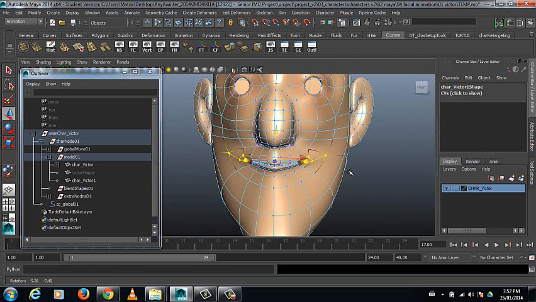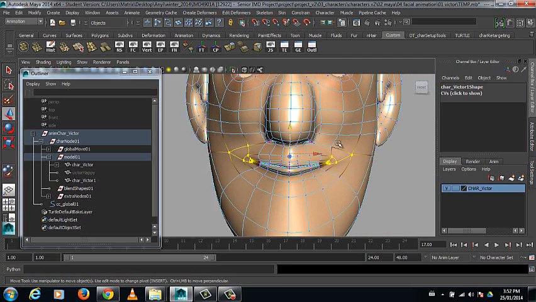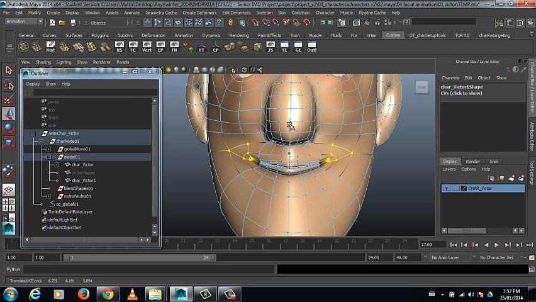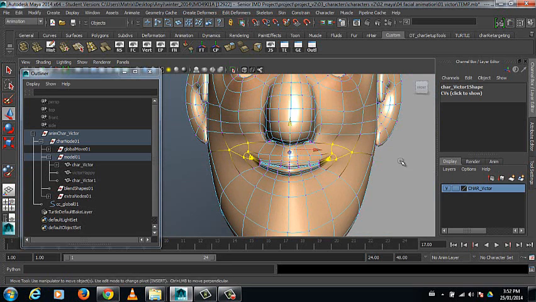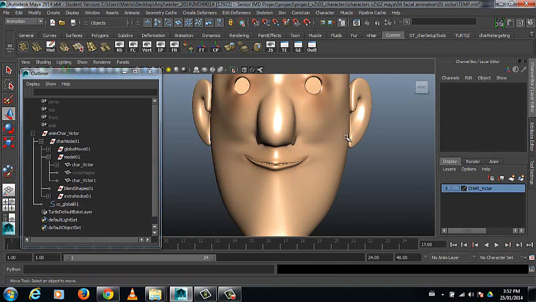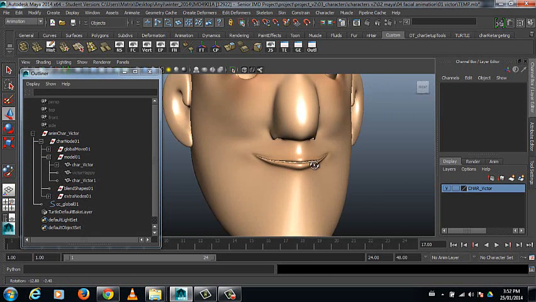So right now, if it's a smile, you would need to select those areas and push them upward to get that smile look and feel. So that's a weird looking smile, but you get the point.